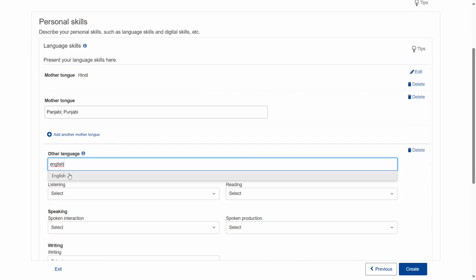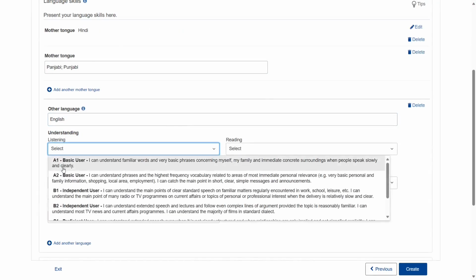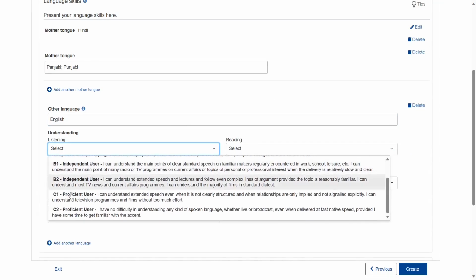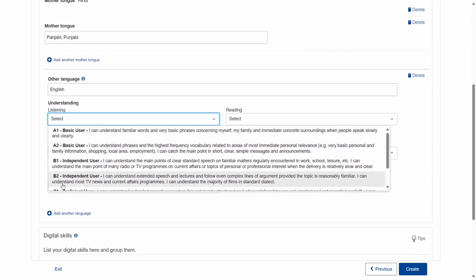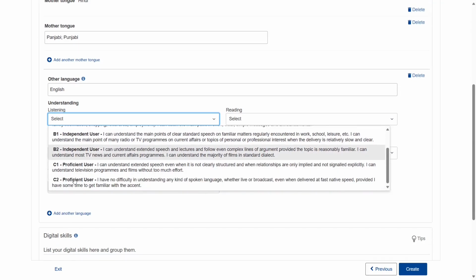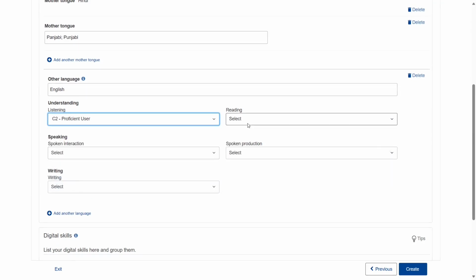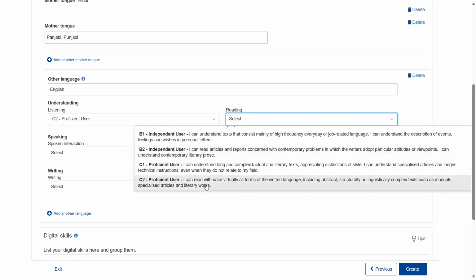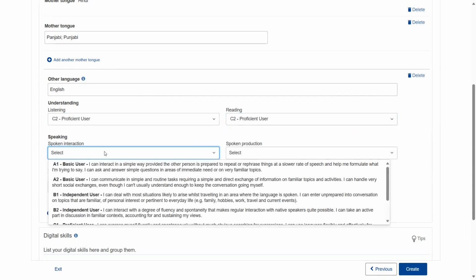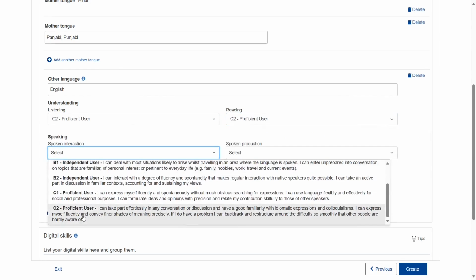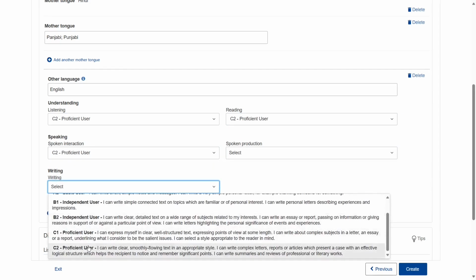There are 3 levels of English. Level A is the lowest level of English and level C is the highest level of English, and you need to select the level of understanding of listening. Then reading, speaking, and writing.